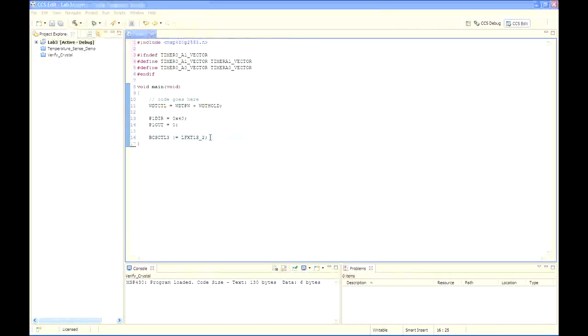In step 7, the clock system will force the M clock, or the master clock, to use the DCO, the digitally controlled oscillator, as its source in the presence of a clock fault. Take a look in the user's guide section 5.2.7. So we need to clear that fault flag. On the next line, type IFG1 and equals the not of OFIFG.